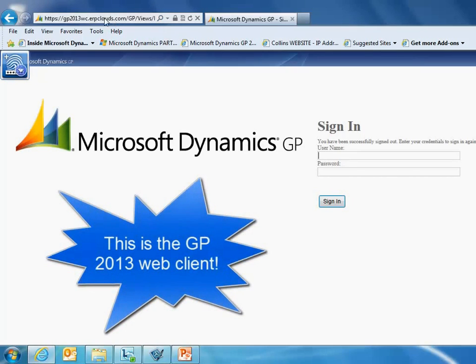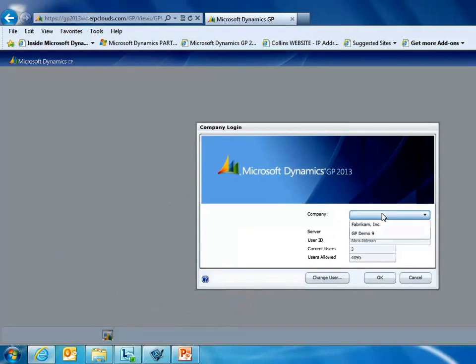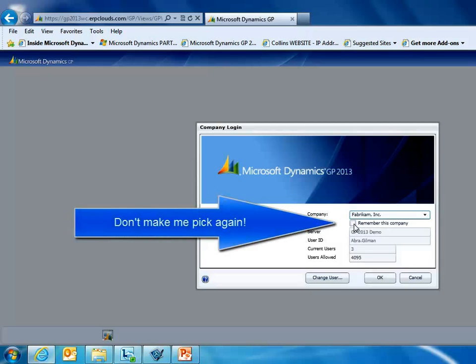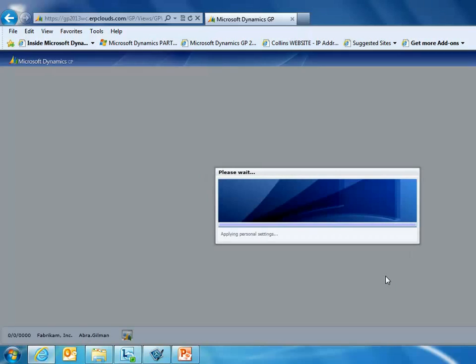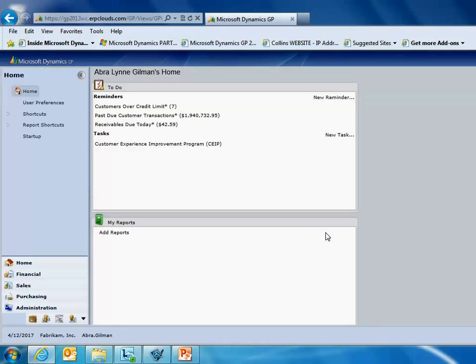If you log in to an HTTP address and put in your username and password, you can sign in. You'll be directed to the company login screen where you can either select your company, or tell the system to remember that this is the only company that I work in so that you don't have to select that in the future. And then you'll be brought to the home page just like you were if you were working in Microsoft Dynamics, not on a web client.